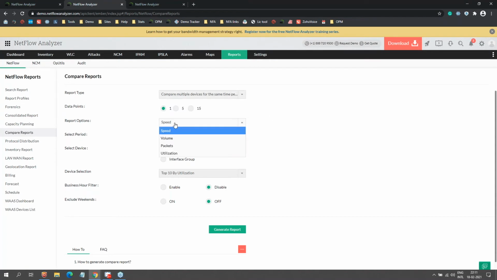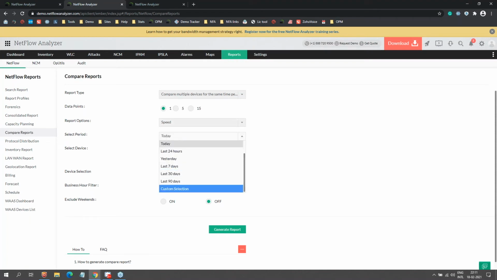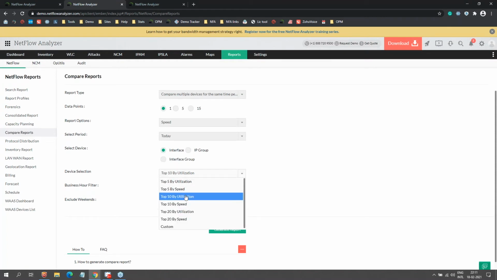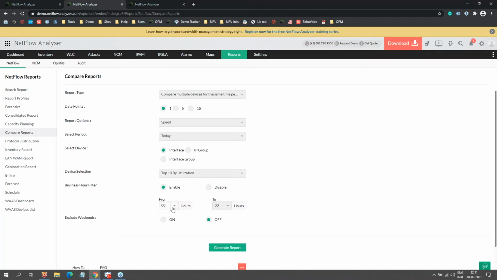You can look into the speed, volume, packet utilization. You can look into the time frame of your choice. Even custom time frame is available. You want to see which metric device selections you want to see based on utilization, top 10, you can select it and make use of it. Business hours filter is there, where let's say if you want to see the traffic between 9 to 6 only, you can do that.